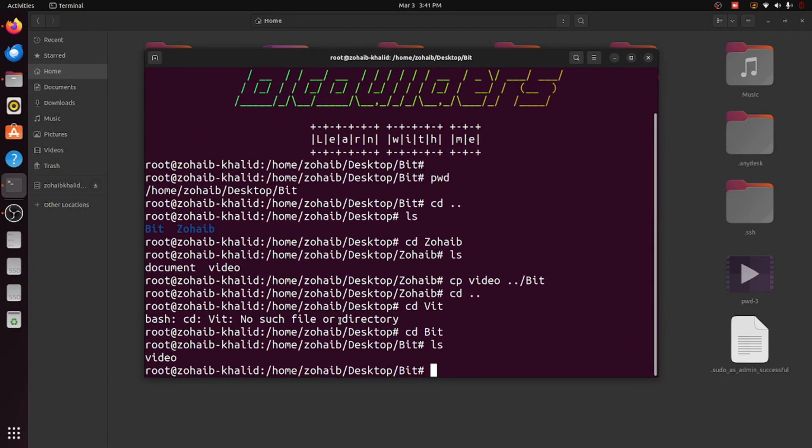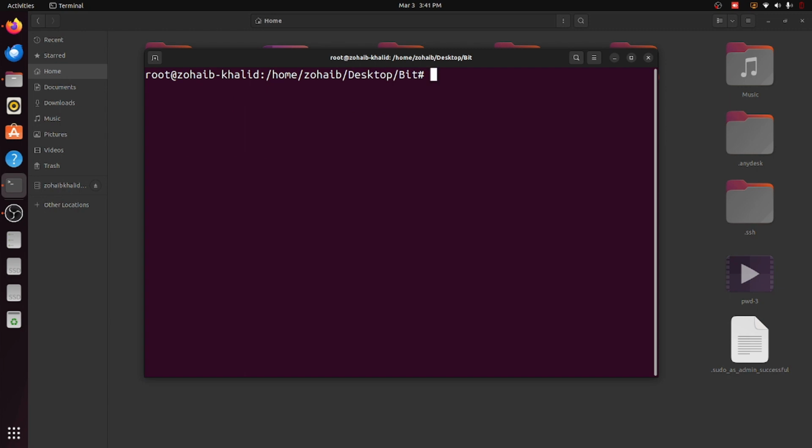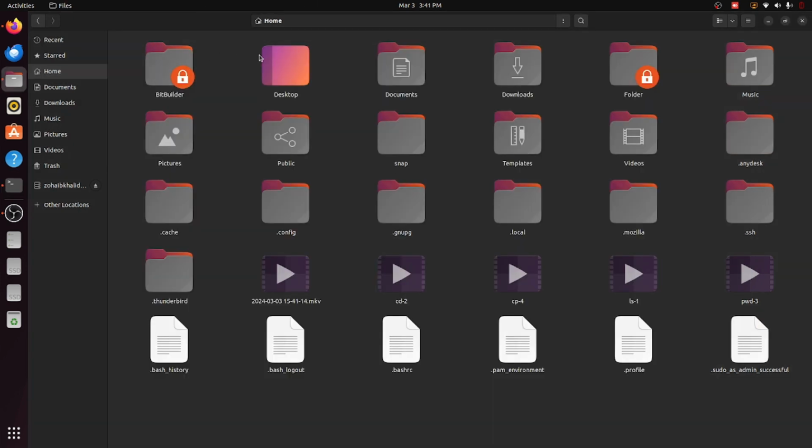The fourth command is move. So let me clear the terminal first. Move command is very similar to copy command. In move command we have to first type the syntax move, and then the name of the file, and then the destination. So we will be doing it in the same directory, desktop.